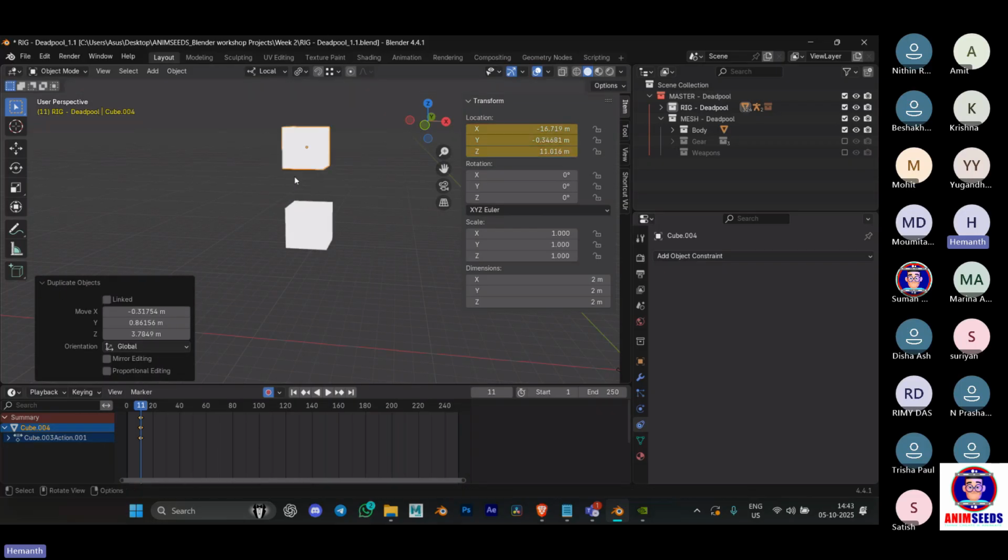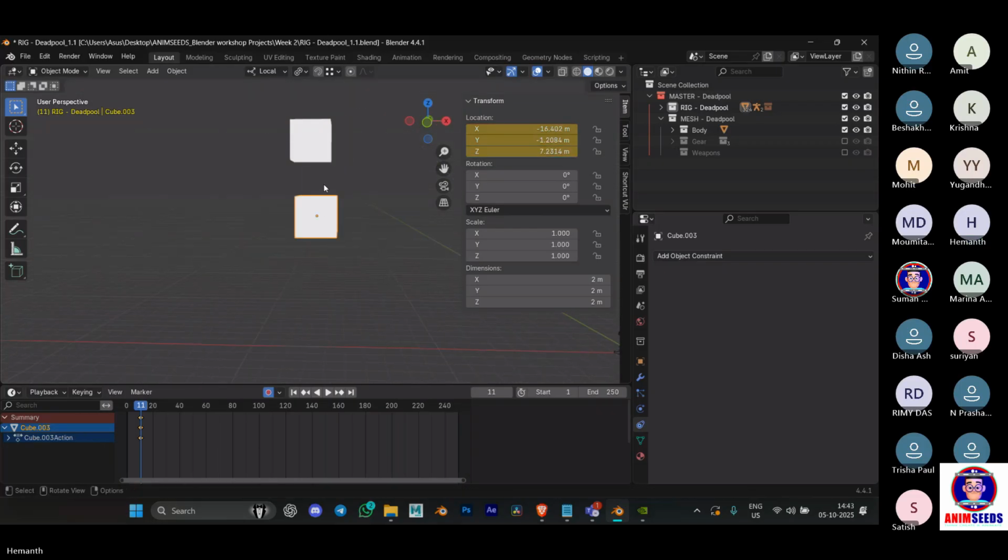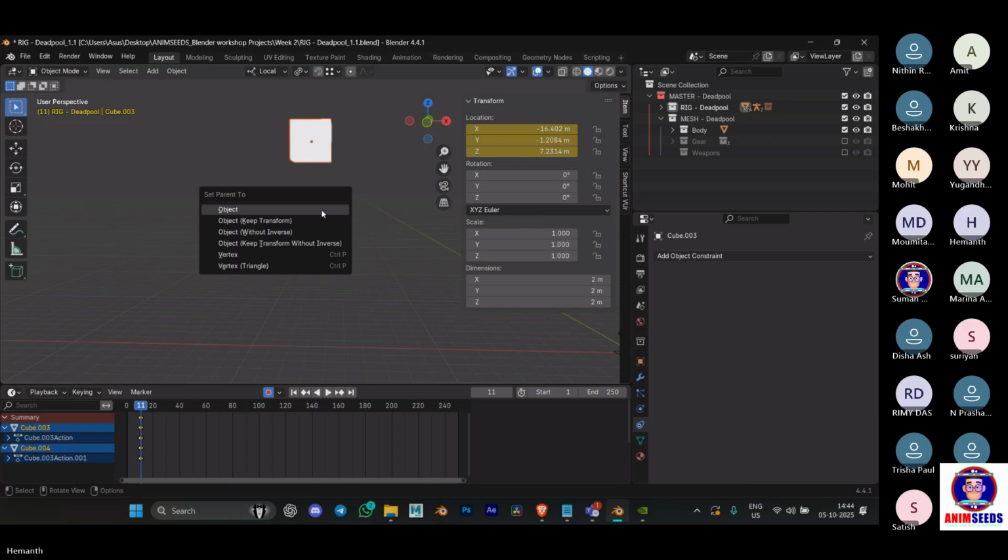Shift D to duplicate anything. I want this as parent. I want this as child. Okay, first select the child, and second select the parent, press Control P. Set Parent to Object, Keep Transformation.